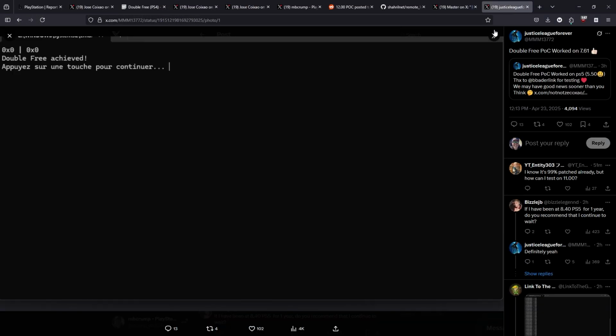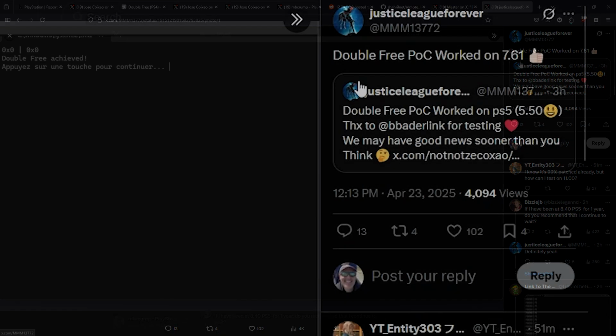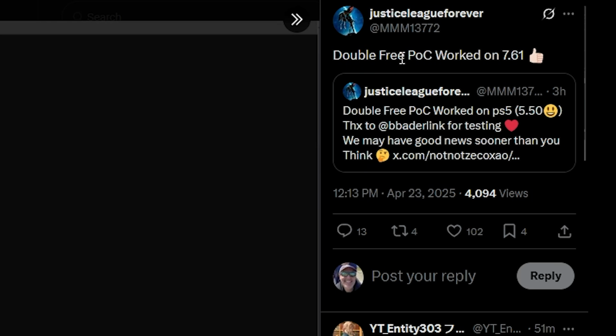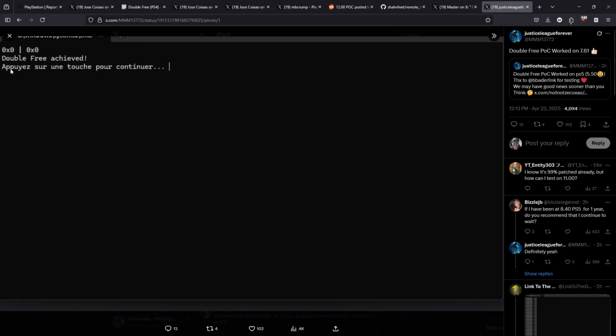And there does seem to be other people that have also got this to work, as you can see here from Justice League Forever. Double free POC worked on a PS5 7.61, and there is that command. So we're just going to have to wait and see how this all turns out.